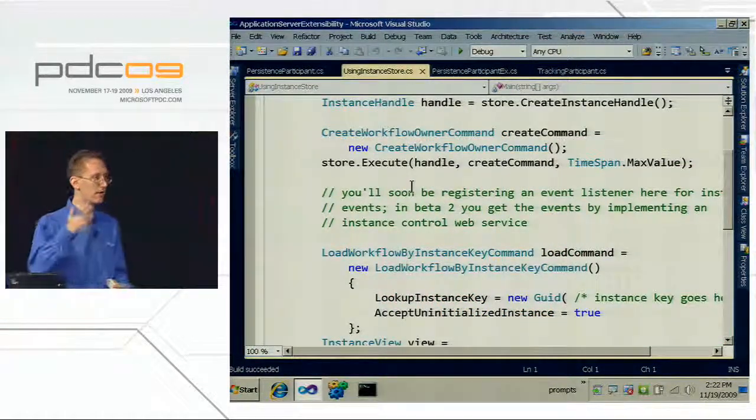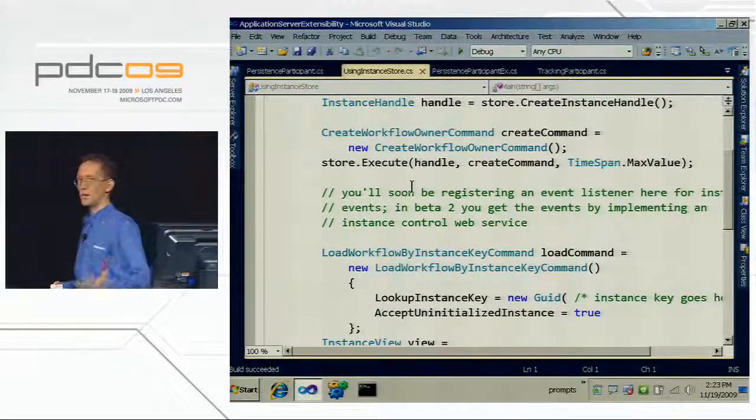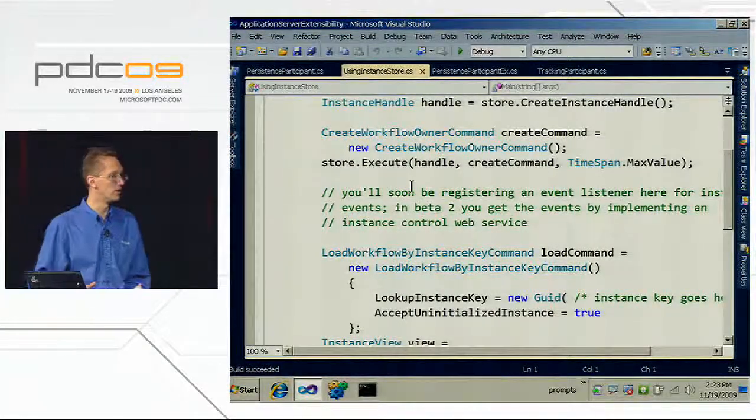And now that I've done that, I've gone up to the instance store and said, hello, I'm a new instance owner. In the future, I may be taking control of some of these instances. It's just introducing myself so that it knows who I am.